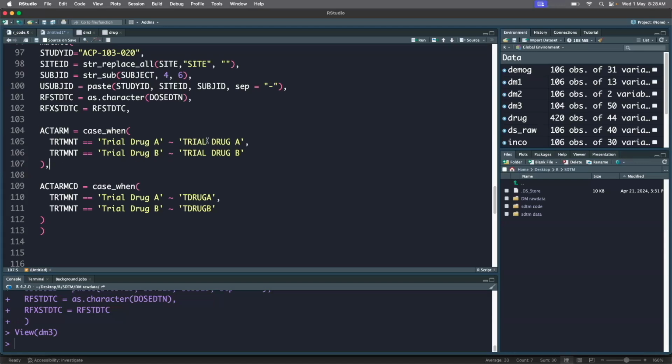And we also have a coded term. For trial drug A, we have the coded term T drug A. That is the actual arm code. CD for coded term. For trial drug B, the coded term is T drug B. So it is the same condition, just that the values are different. You are creating one time the actual arm, one time the actual arm code. So case when is closed here, and this case when is closed here, and mutate I am closing here.